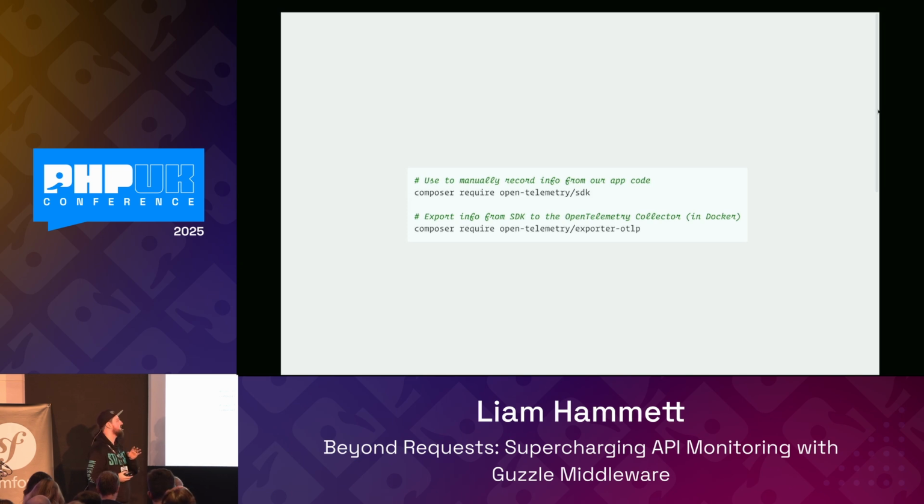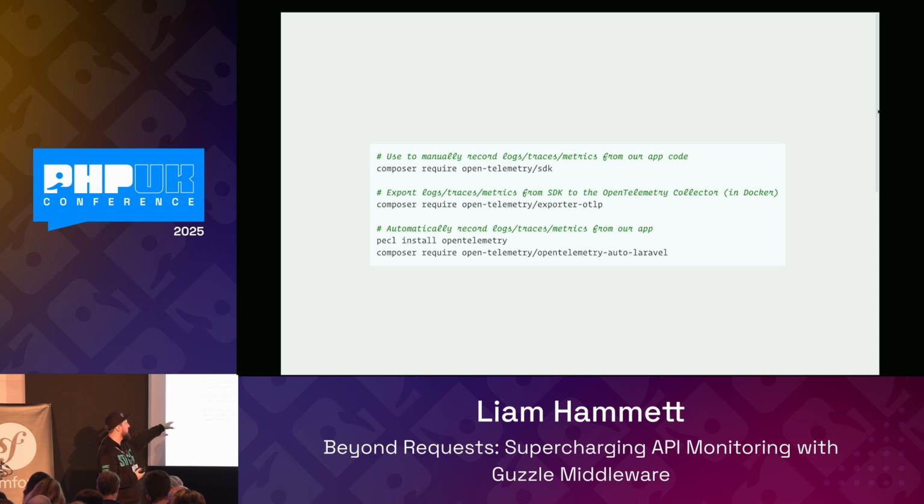There are a couple of extra things you can do. So if you're using the SDK manually, that means you're adding lines of code to your application in order to choose what you're recording and what data is important to you. But if you install this OpenTelemetry extension and install one of these auto packages, so for example, here we're installing OpenTelemetry Auto Laravel, that's going to hook in and automatically start recording telemetry data for things like Eloquent queries and logs and anything else.